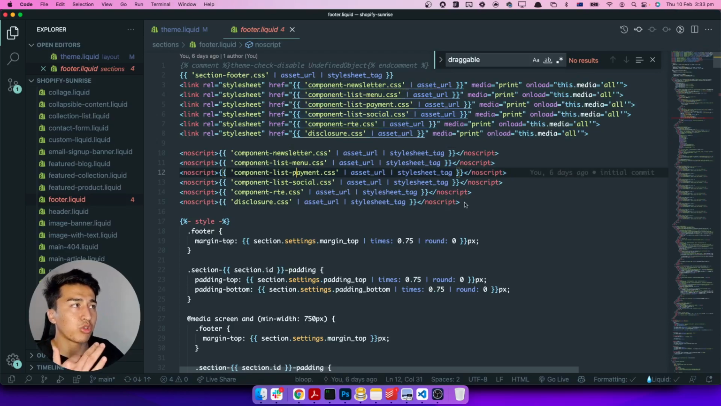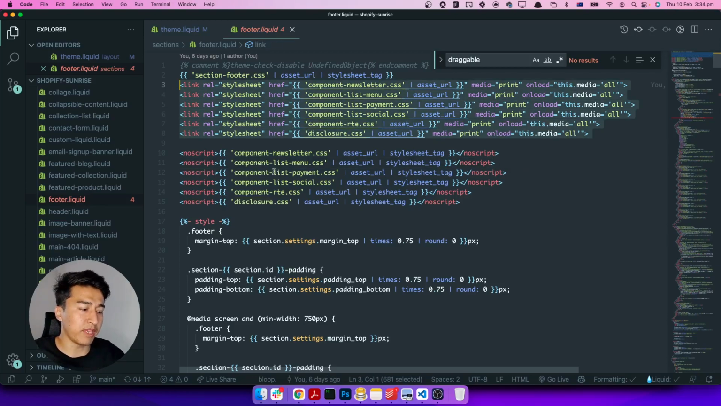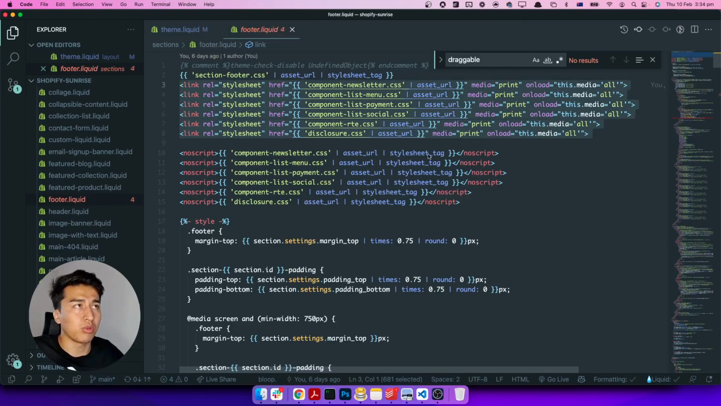Now my question to the Shopify developers is: you are using the footer everywhere on the page. On every page you go to, you have the footer. Why not put all of them in one file? Or why not just put all the footer styles inside the global base.css, which is this base.css? Because you load base.css anyway, so just load everything related to the footer in those files.